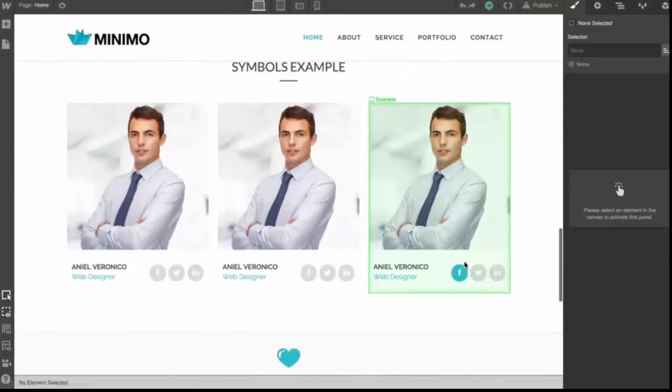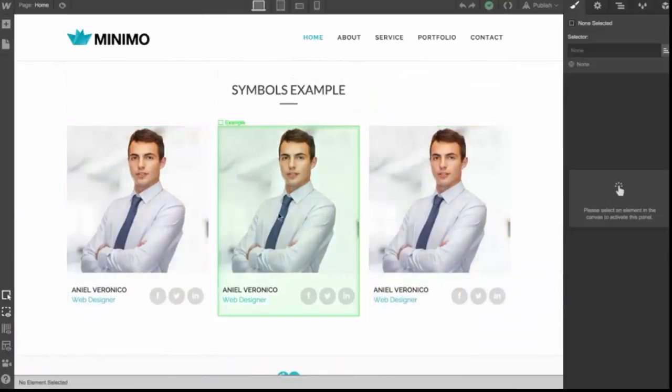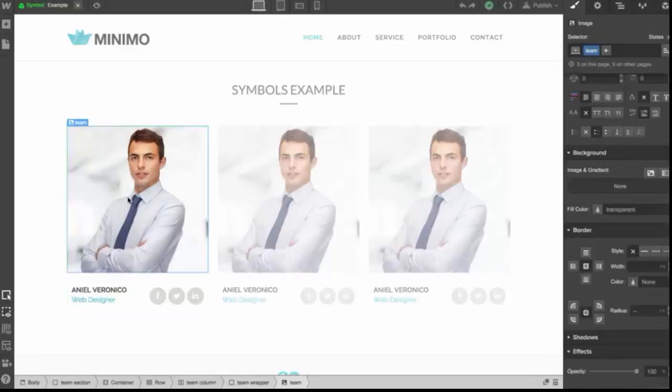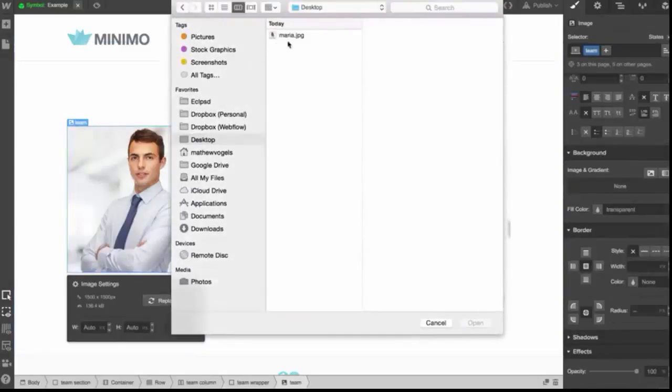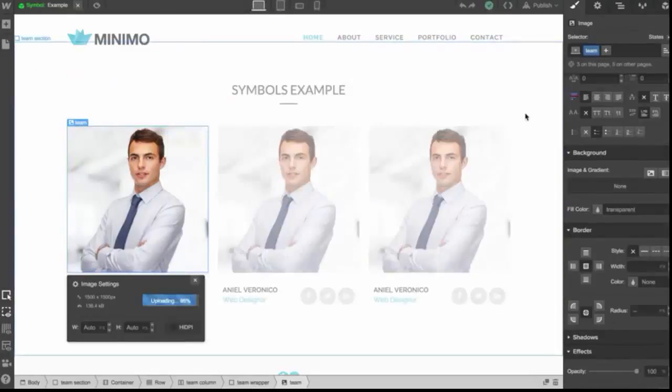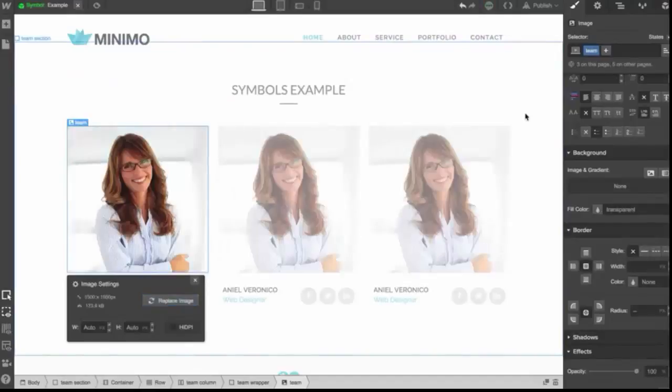For a more visual understanding, I've created a section here that has 3 of the same symbols side by side. Notice what happens when I make a change to one of them. It will push the change to the others instantaneously.